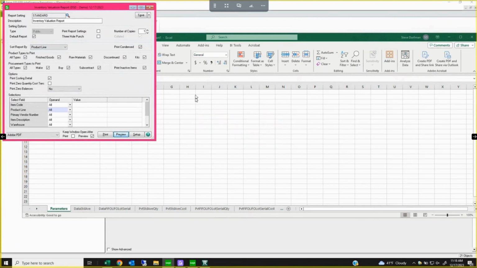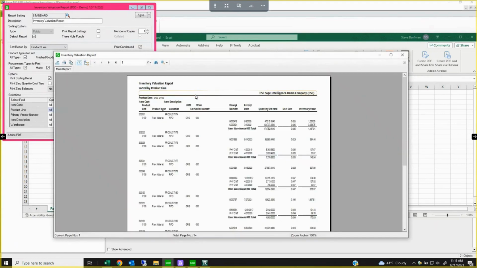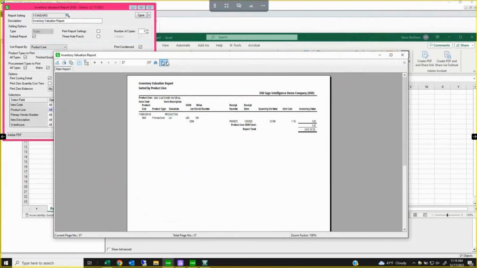While we're waiting on that, I wanted to mention that this Sage Intelligence report is designed to work very well so long as your inventory items are FIFO, LIFO, lot, or serial. I tried to make it work with average and standard costs, but since those don't have an actual tier, it's not very reliable for those valuations.